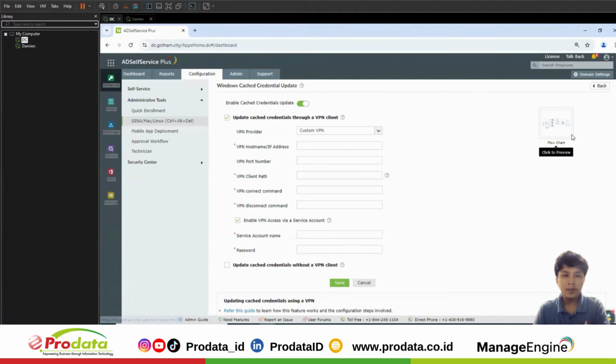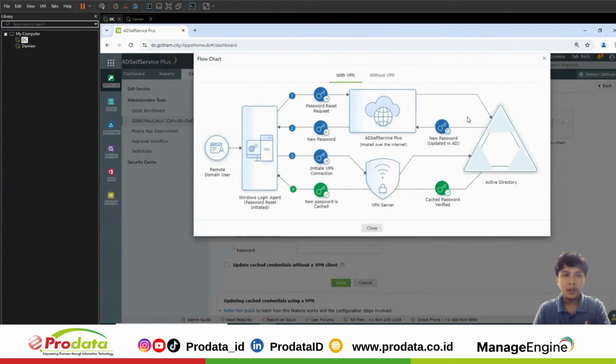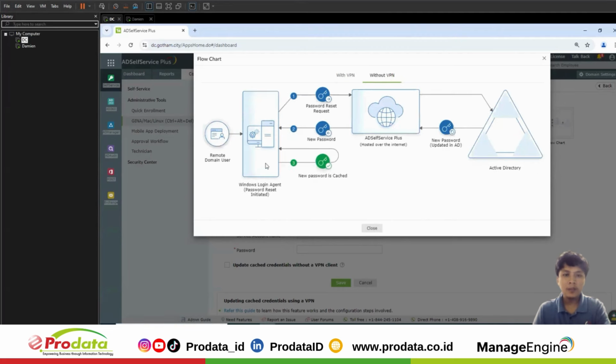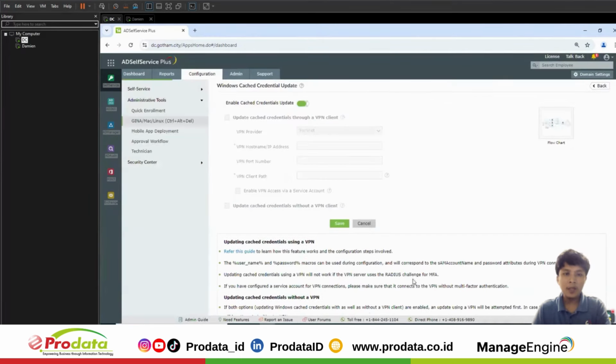So for users who are connecting from the public network, after a successful password reset in Active Directory, the client software will establish a VPN connection and automatically update the user machine's local cache. If there is no VPN access, no problem. We also have a without-VPN cache update, where after the password reset, the client software will automatically update the local machine with the newly set password. So this is about password reset.